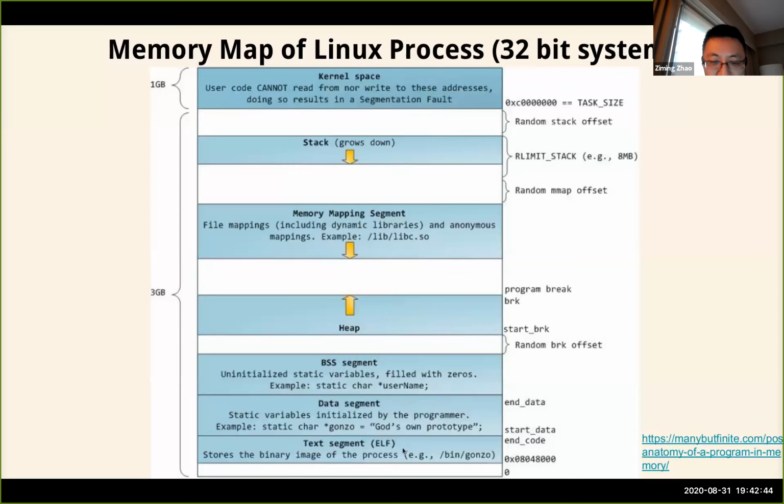So you can see first we have the text segment on a very low address, and those are just the code. This is like a very legacy design. Used to be like this. Right now, everything can be randomized. The reason we randomize them is for security.